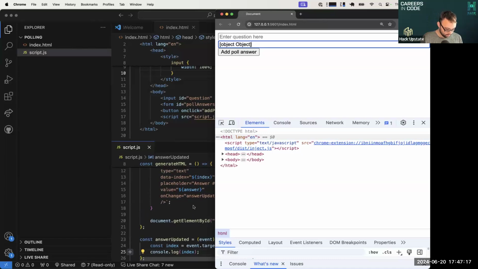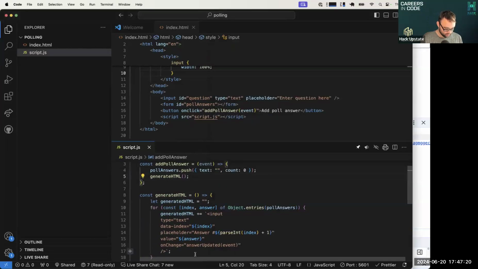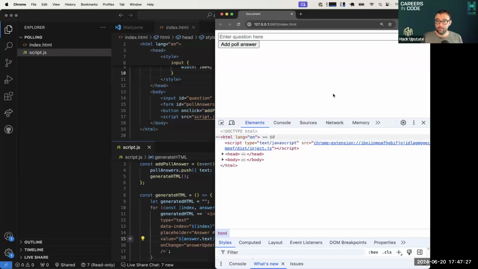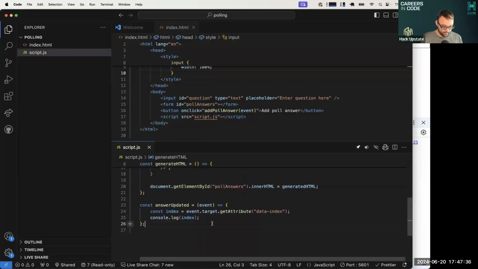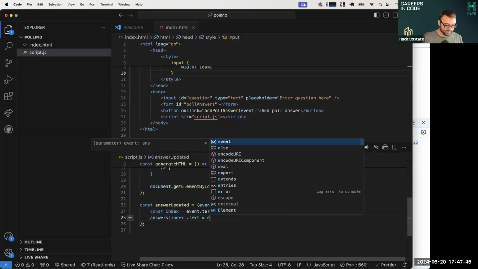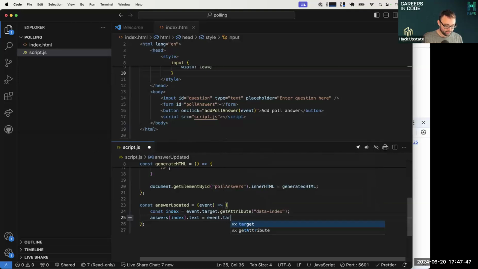Answer.text. And we do get 0 logging out. Okay. So we are going to say answers bracket index, grab the text and set equal to whatever the event target value is.